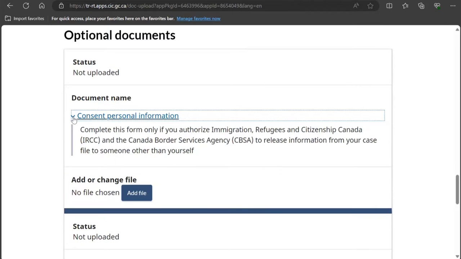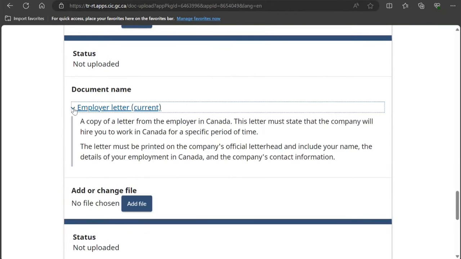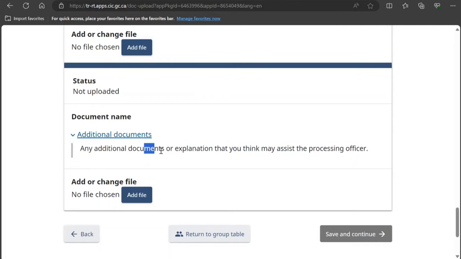This is optional. Personal information. Employer letter, because you said you are in a job. Additional documents. So what I would suggest here, include your return ticket, hotel reservation, and other things that you have done to support your tourist visa application. And of course, a letter of explanation. Definitely you do. It's my personal recommendation.